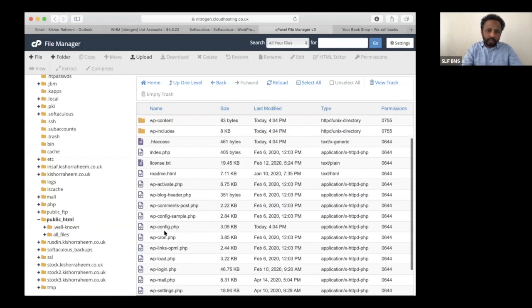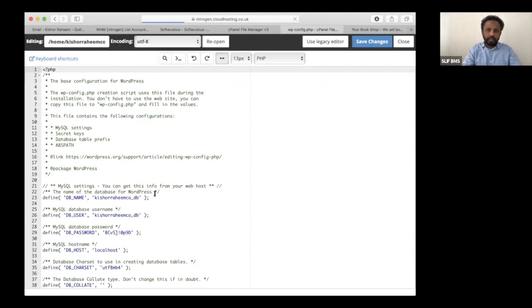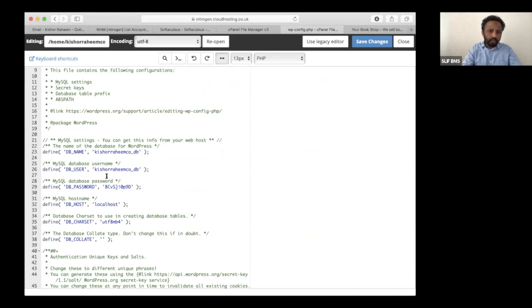Which one should I say? The WP config. Yeah, let's see. This is a very important file. WP config is where all the configurations are. I'm editing this. Can you see?